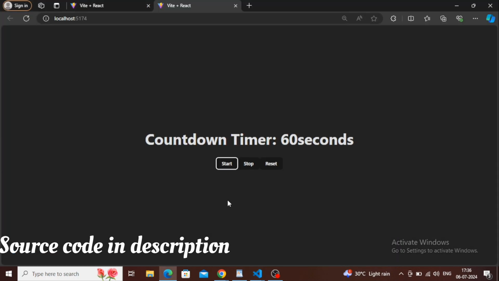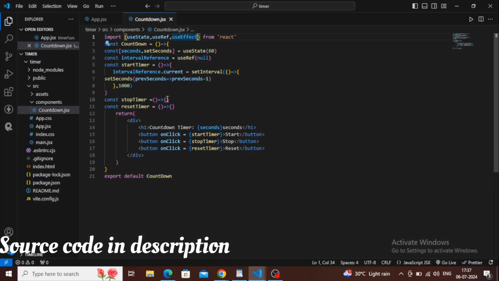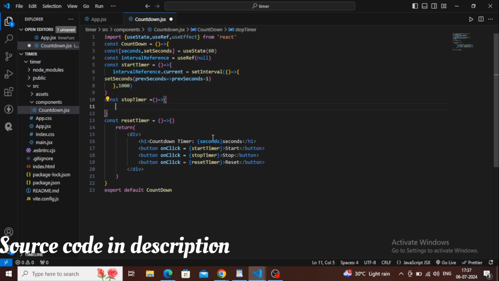So now when we click on this start, you can see the timer is working. Another thing we need is that whenever we click on this stop, this timer should stop. So for that, we have to define this stop timer. To define this stop timer, we will simply do one thing. We will write clear interval.